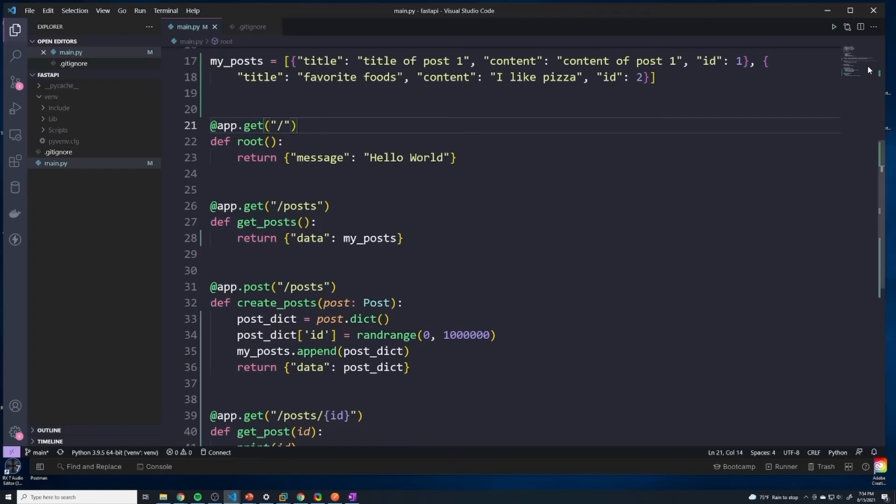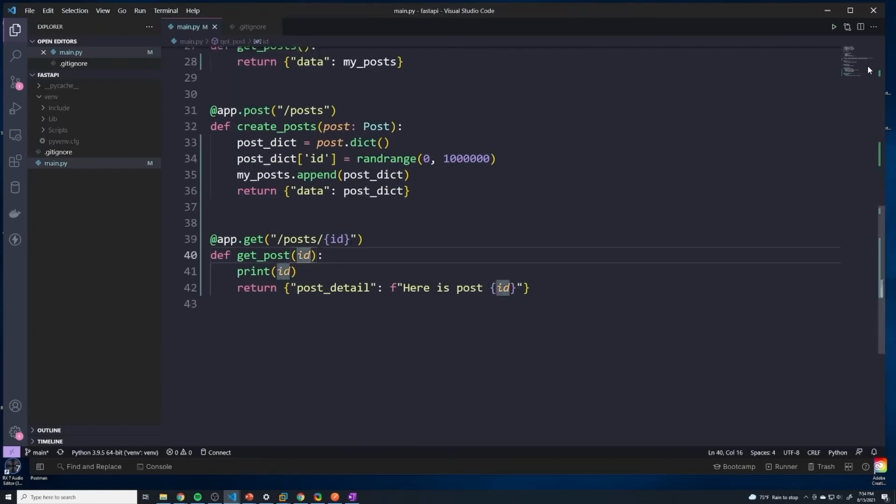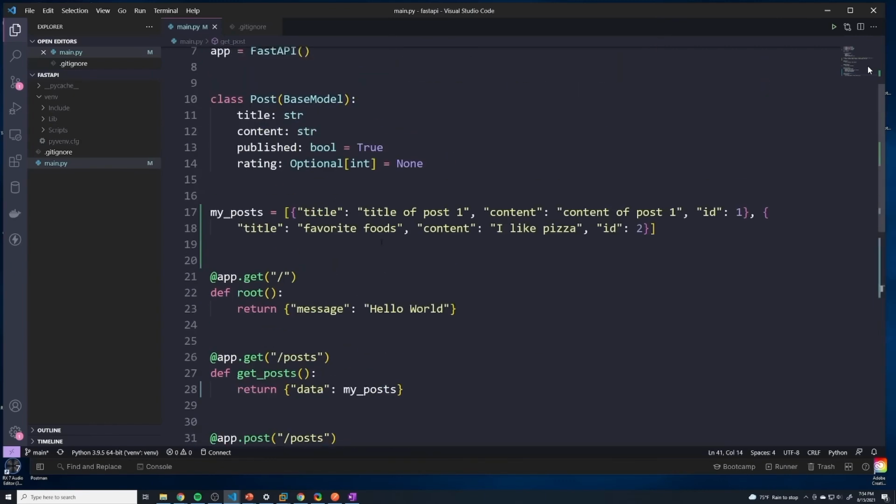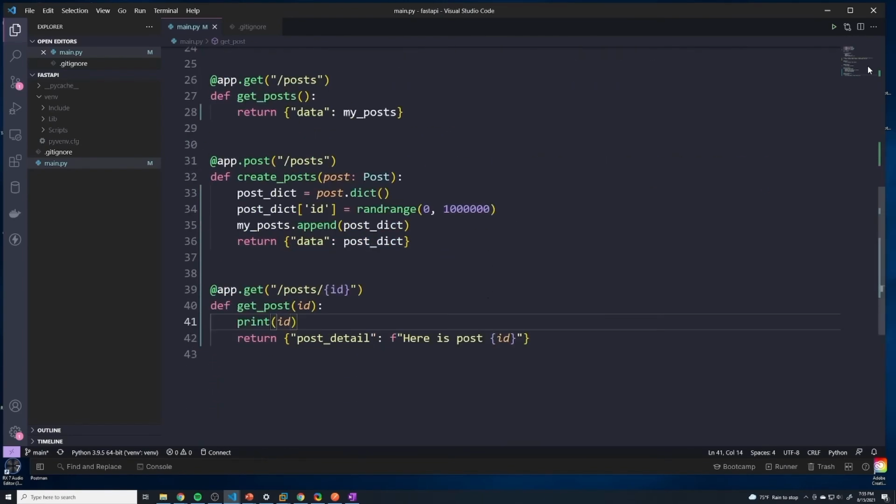So it looks like we were successfully able to extract the ID, the path parameter that was passed into the specific URL that the user sent a request to. So we now have access to that. At that point, we can just find whichever entry in my posts has that specific ID. Now we have to implement the logic for actually getting that post.